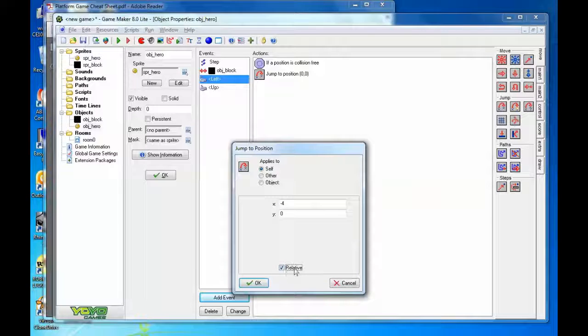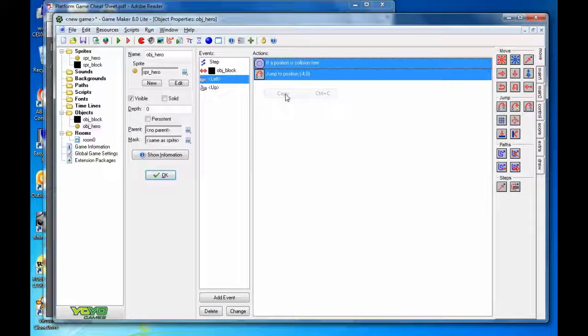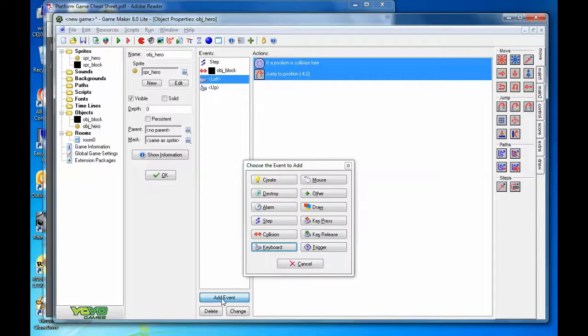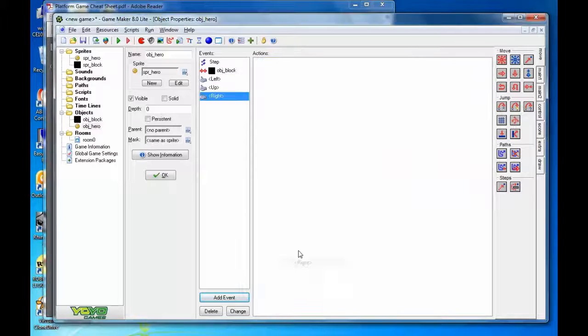By the way, if we don't check relative, it's going to move it 4 pixels off the screen and at the very top. We don't want to do that, so we want it relative to our current position. And that's movement left. Movement right is the same, only you're giving it +4 in both of those. So, in fact, I can highlight these 2, copy them, add my next keyboard event. Why did it suddenly just get totally quiet? And let's do right. I'm going to right-click and paste those actions in.